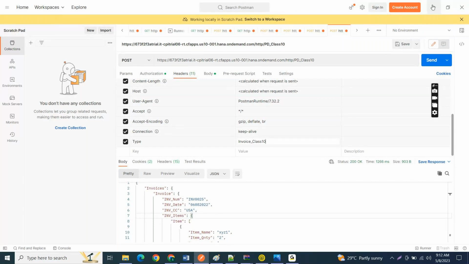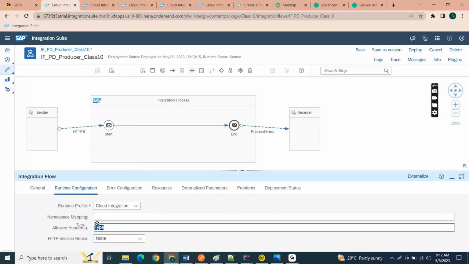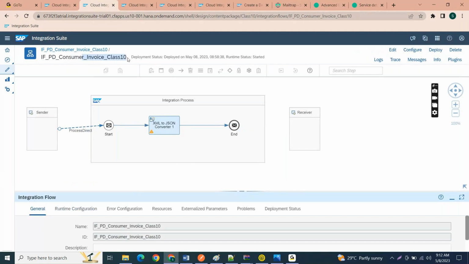So which consumer will be called when I send the type as invoice underscore class 10? So this consumer only, right? Yes, the invoice underscore class 10 consumer will be called.